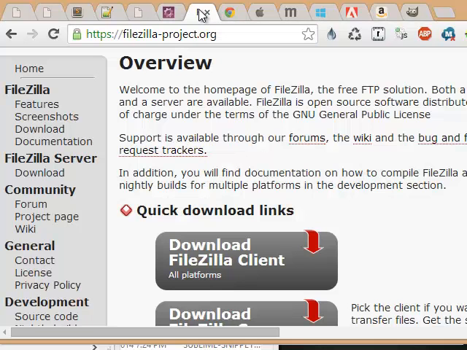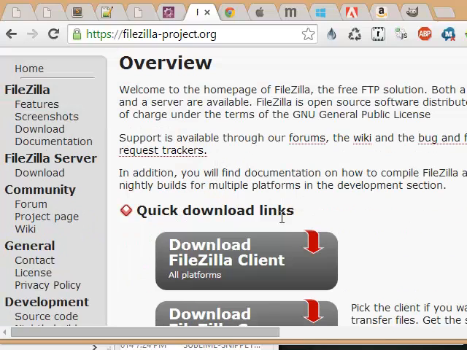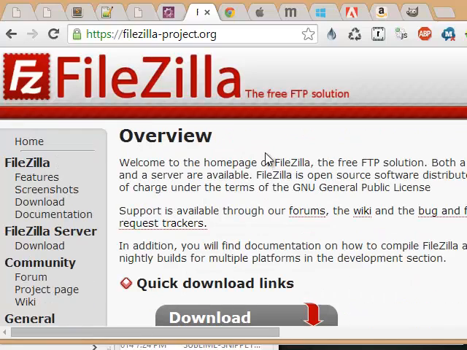You'll need a program to be able to upload and download your files to a server. I like FileZilla for that. It's an FTP client, File Transfer Protocol. Make sure to get the client one.